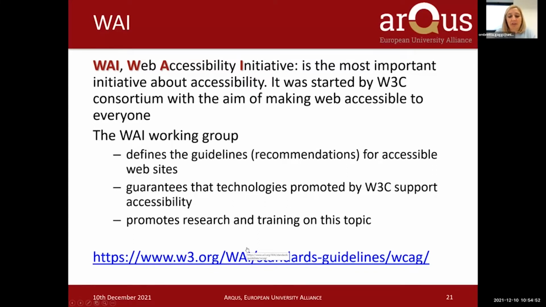The first version of the WCAG guidelines was defined in 1998. The second version, that is more interesting, was published in December 2008. Then it was a little bit modified in version 2.1 in June 2018, and we are expecting version 2.2 to be published in June of next year.